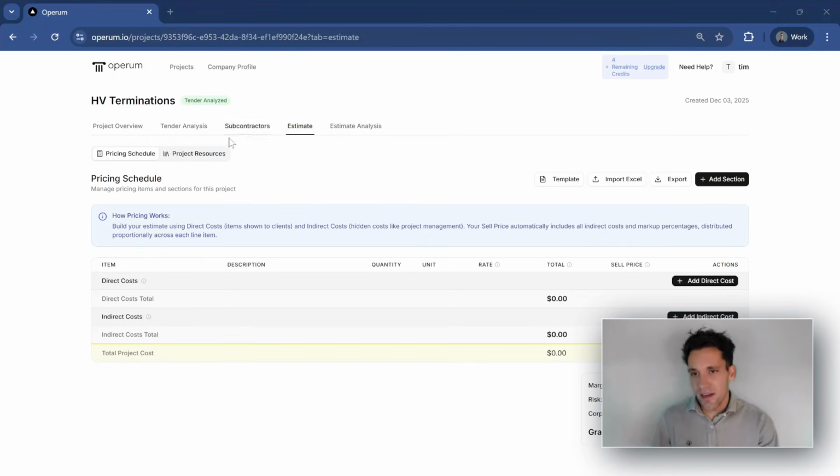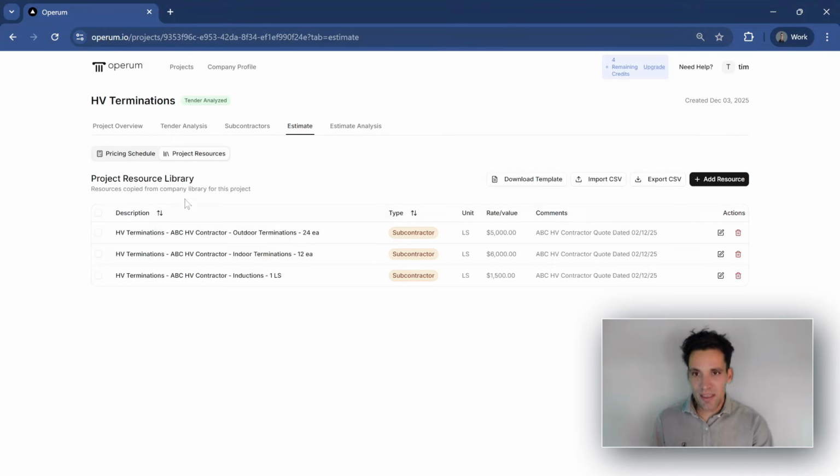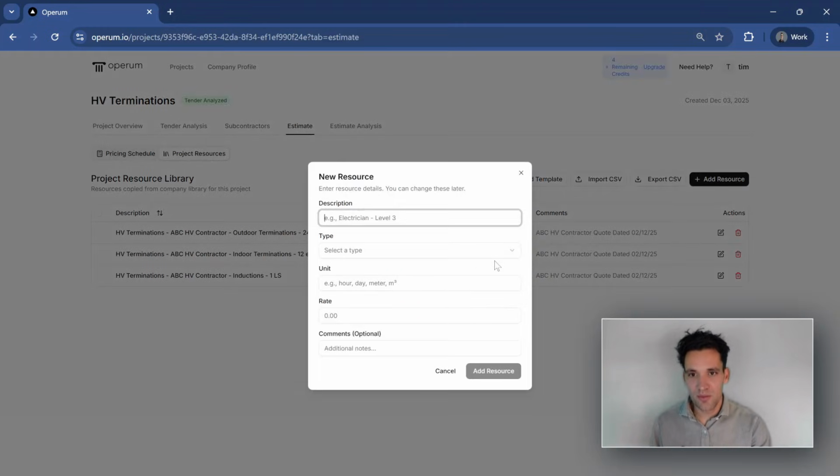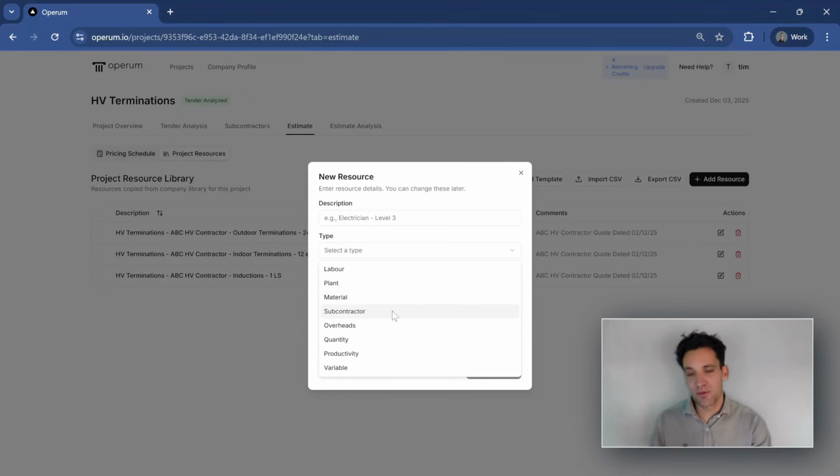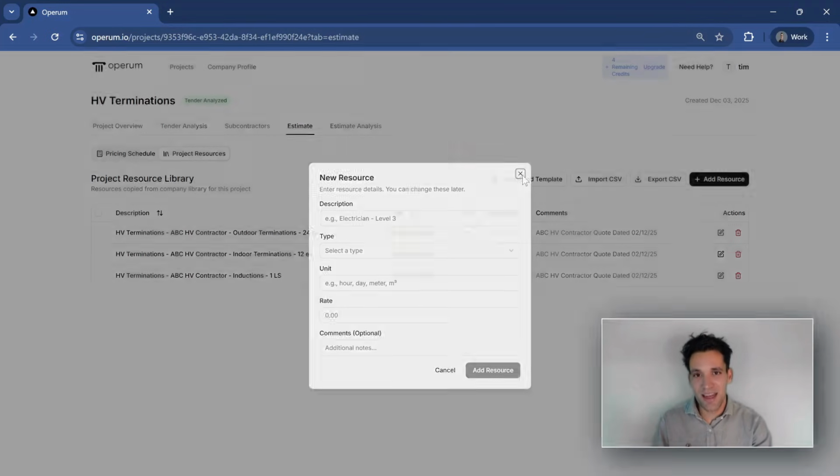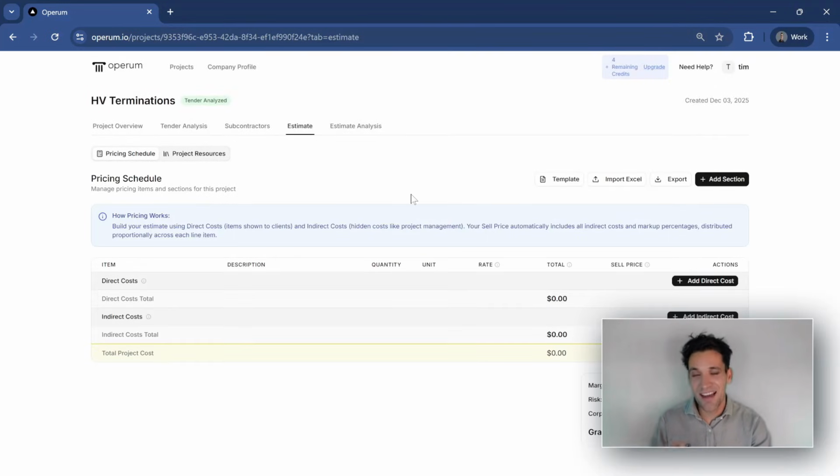Now, let's talk about how to prepare a construction estimate in operum. So it's really basic. You have resources, which are all of your different cost items, which can be labor, plant, materials, subcontract, overheads, and we can also store variables that we want to track within our project resource library. So quantities, productivity rates, or other variables like wastage that we want to just simply be able to edit in one spot and update our estimate.